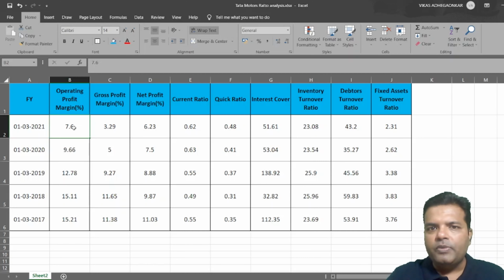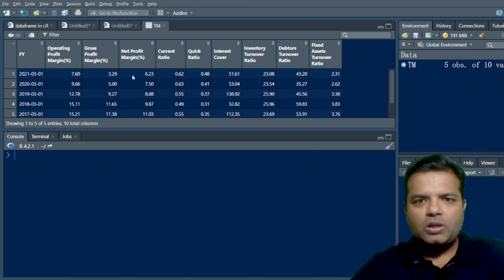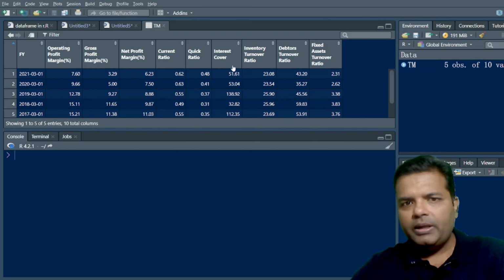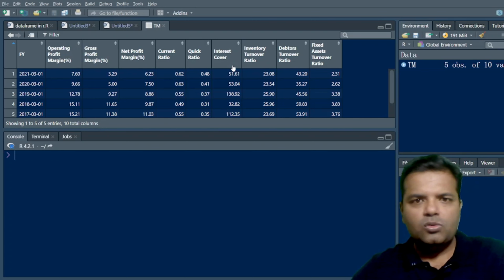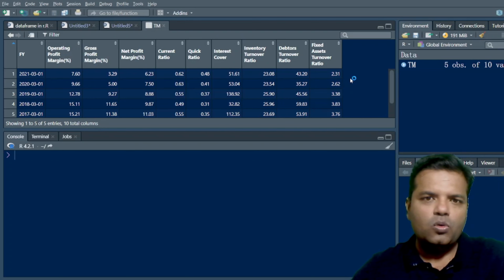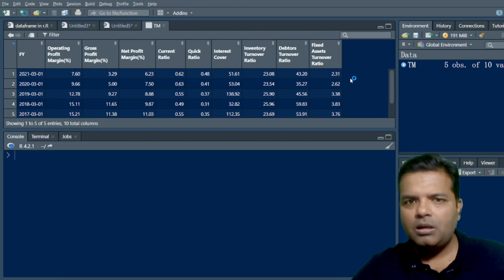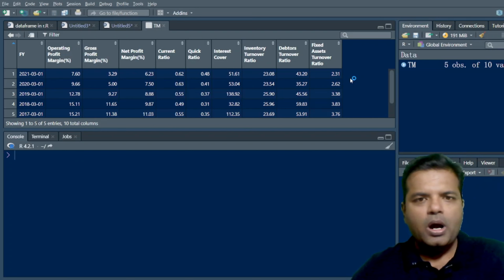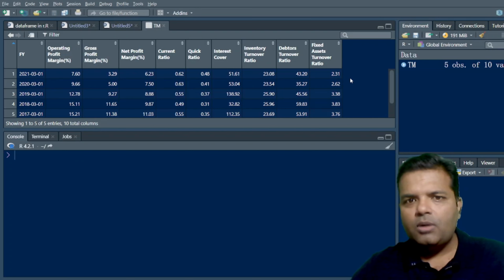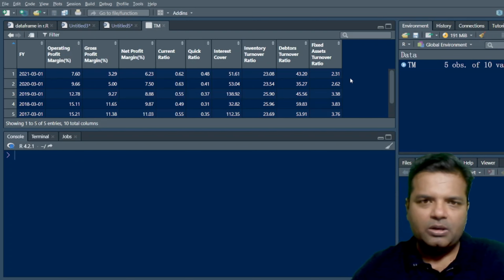Let's move ahead by bringing this file into RStudio. For further financial analysis, we have imported this Tata Motors financial ratios Excel file into RStudio. If you don't know how to import an Excel file into RStudio, I have uploaded a separate video for that. You can go and check it.